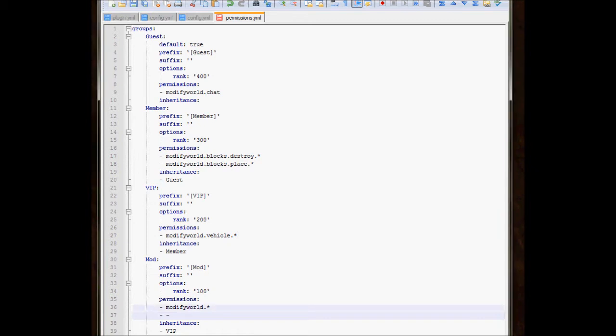So now we're going to go ahead and type the permission node, modify world dot use beds. Use bed, I think. I can't remember if it has an S or not, but this is just for example. So again, this permission node allows them to use every single permission and ability in modify world. And this permission node subtracts the use bed ability from mods. Since they have everything, we just subtract this, so they can't use it.